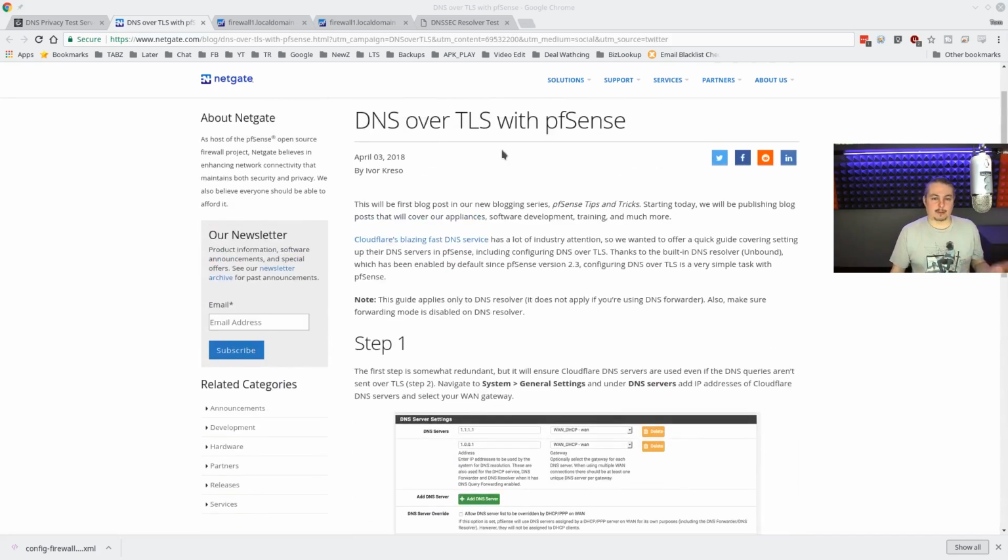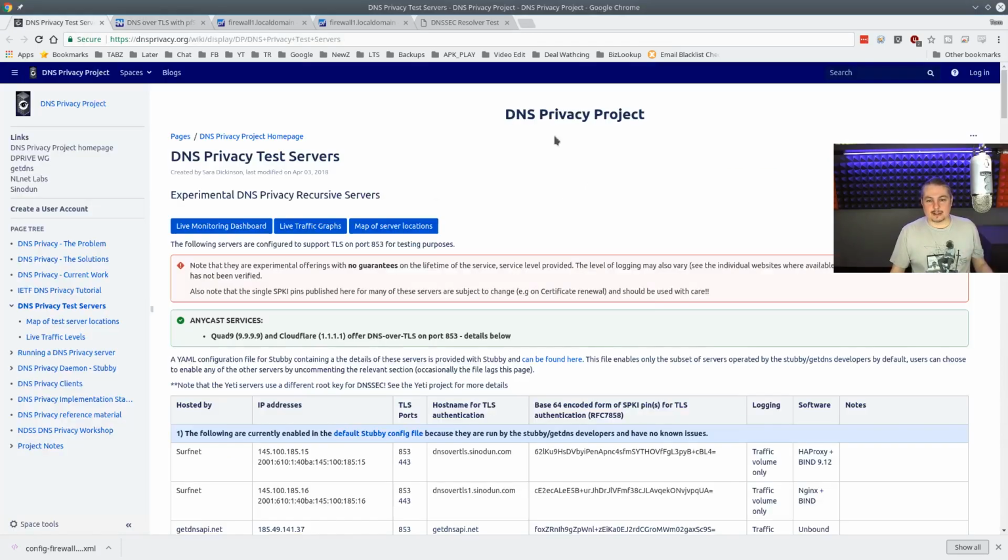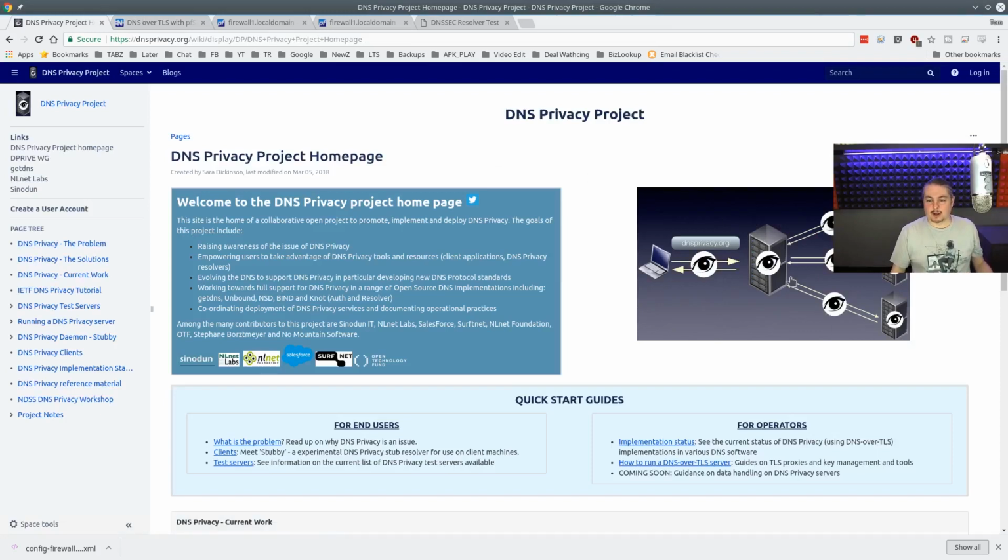So let's talk a little bit about what DNS over TLS is. So here is the DNS Privacy Project. I can leave a link to this here, but they talk about in general, and I've mentioned this many times, and I'm going to say it again. The internet was not by design made as privacy first. The internet was designed to pass traffic along and discover things, but not necessarily to hide all of your information.